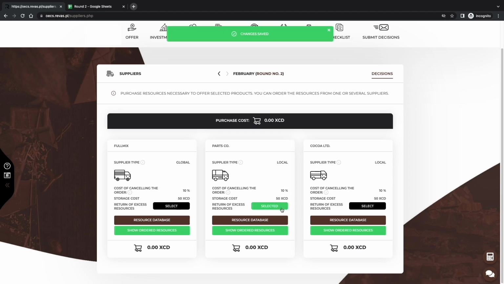There's a Select button. Automatically, it is not selected, which means the unused resources will be kept in stock. If you select it and the button turns green, all the unused resources will be returned to the supplier. You make this decision for every supplier separately.